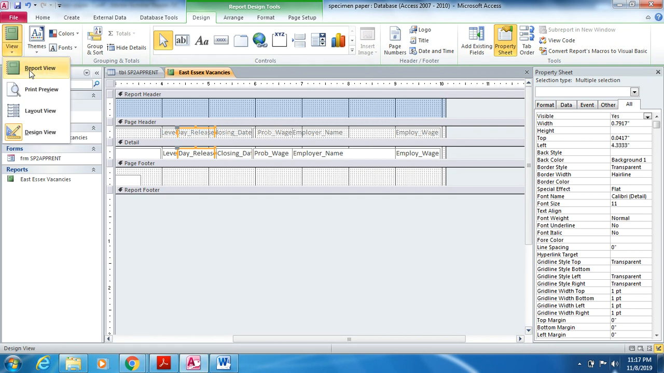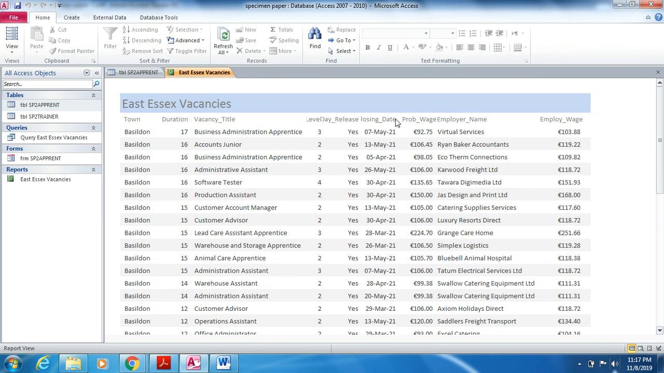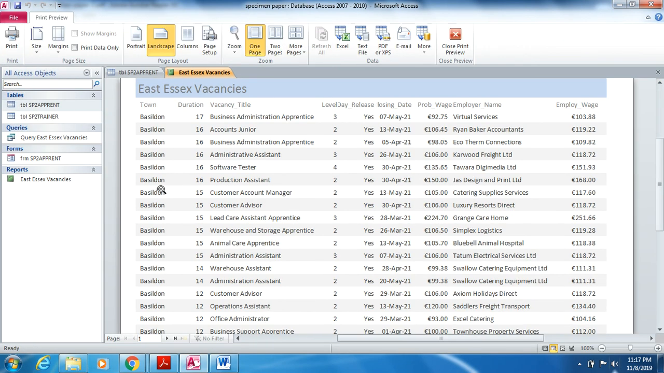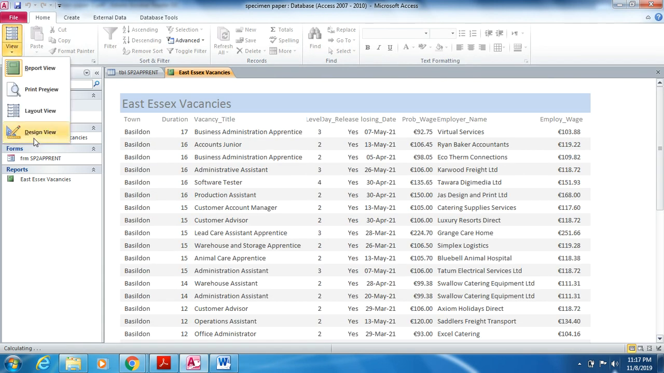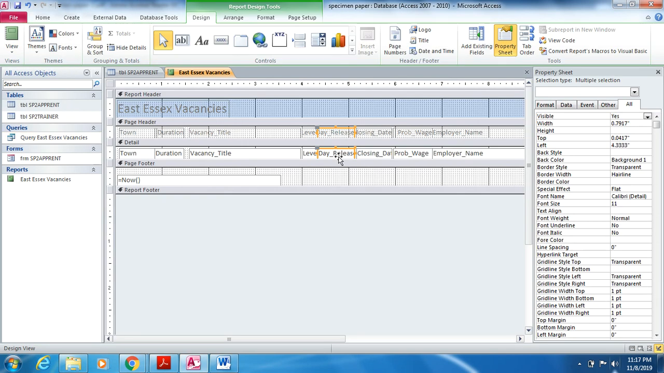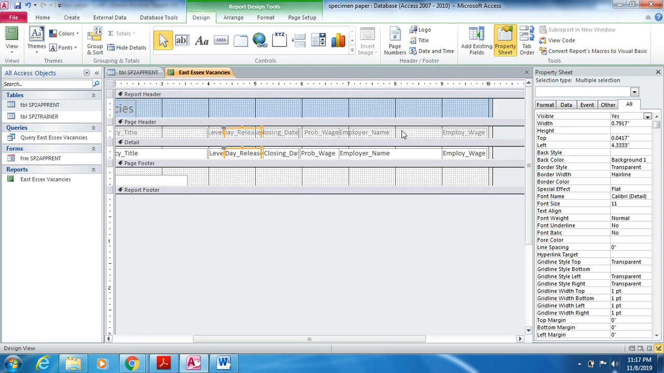So let's see the report view once again. I need a little more space: day release and closing date. I'll see the print preview also once again. It's still in two pages, so it's fine. Again, go to the design view. You have to make the arrangements till you are completely satisfied and the criteria are met completely.